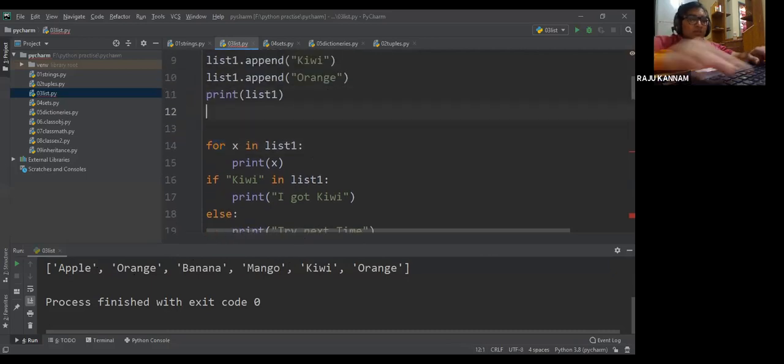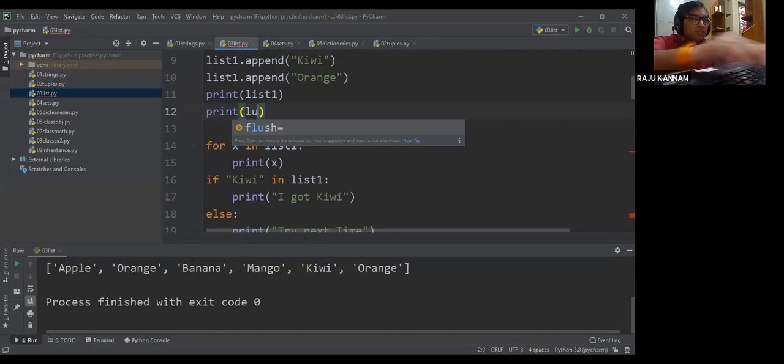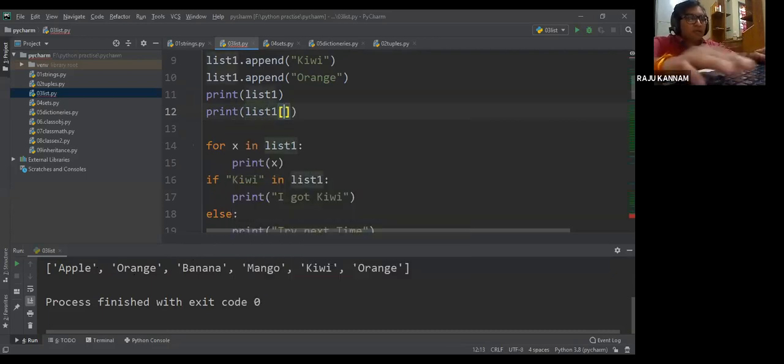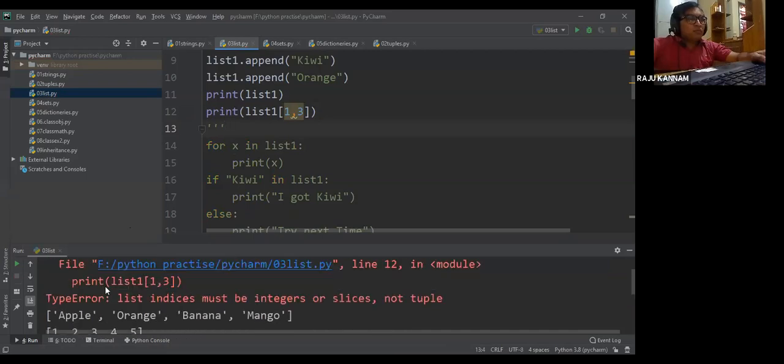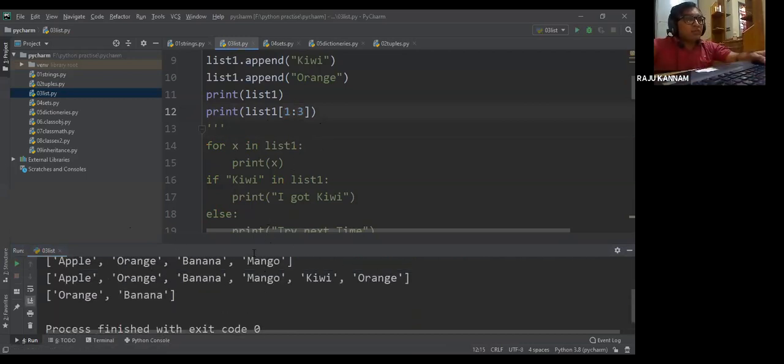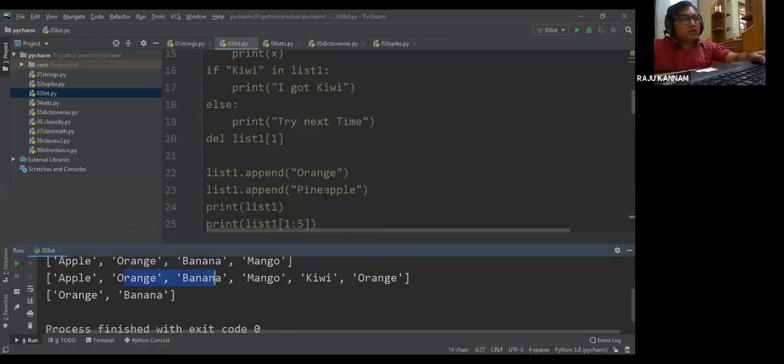You can see here, print list 1, 1, 3. List 1, 1, 2, 3. List indices must be integers or slices, not tuple. Oh sorry, I mentioned 1, 3. Okay. Orange and banana will be printed, right? Okay, madam. No issue.